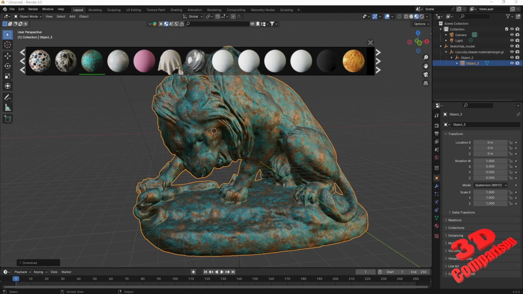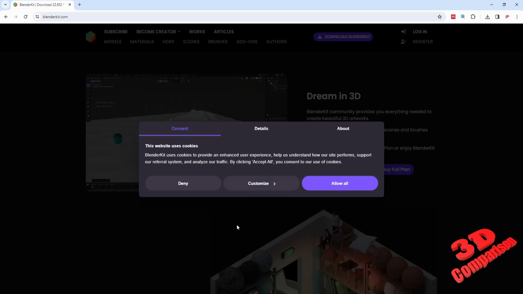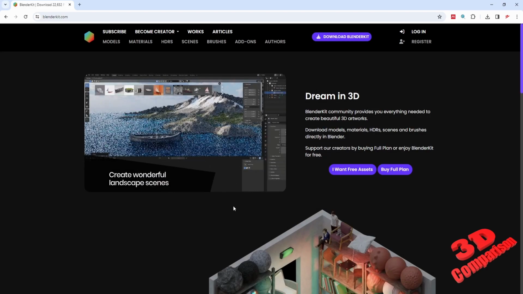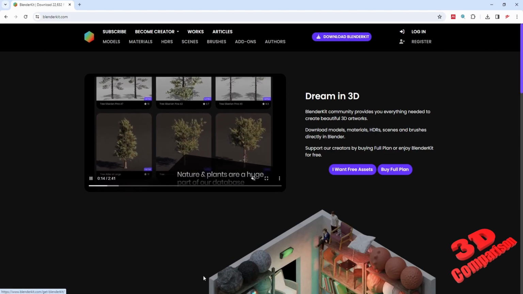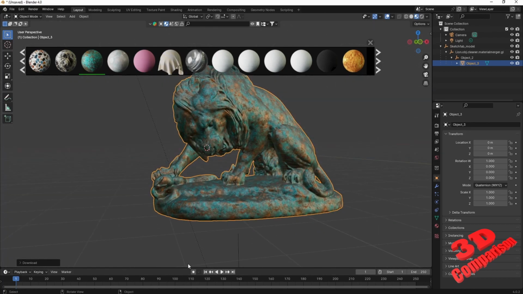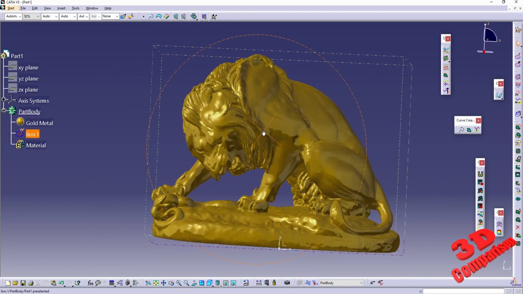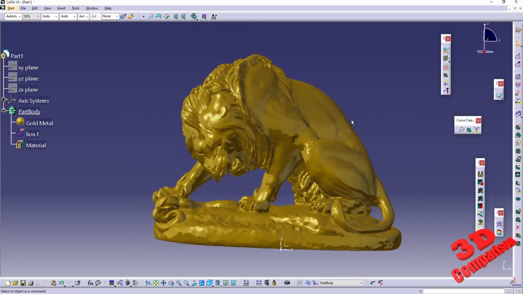So keep in mind that you can install Blender Kit for free. If you're gonna go on blenderkit.com, so this will be the website. So for the cookies, I will have those denied. You can just download Blender Kit, you install it in Blender, and afterwards you can make use of this without having to create any account. So this is the main advantage, because most of computer-aided design software such as CATIA, Solidworks, Fusion, they don't have the best materials, but we can compensate by using a free tool like Blender.